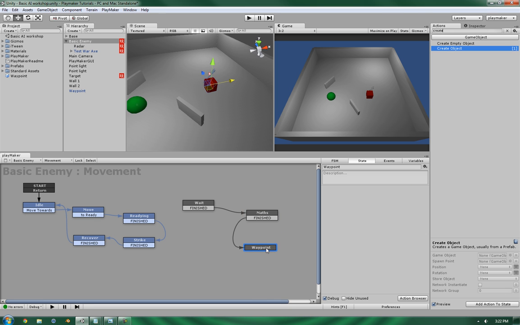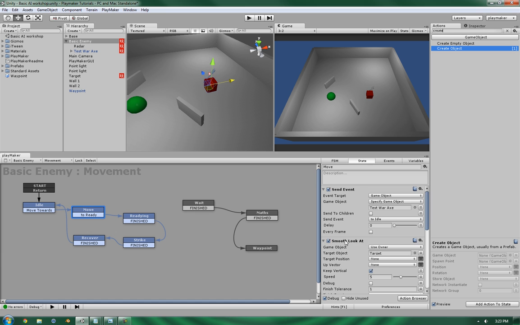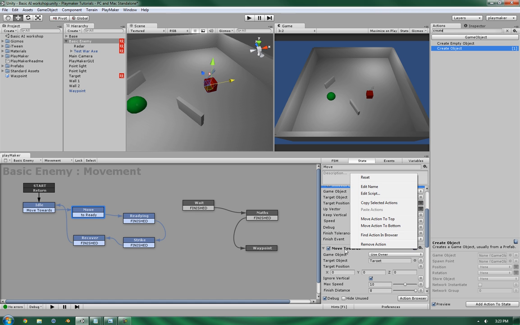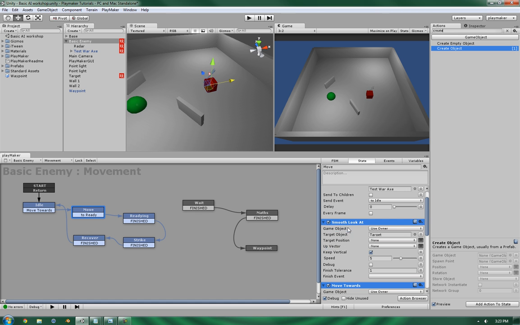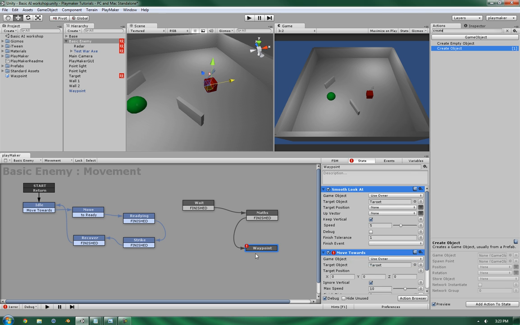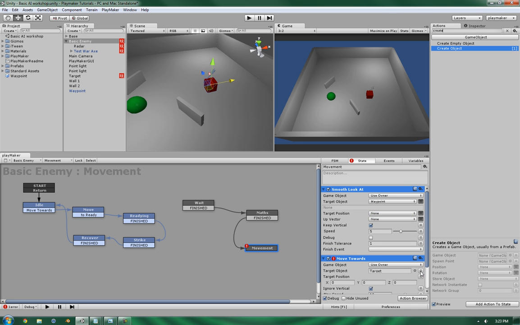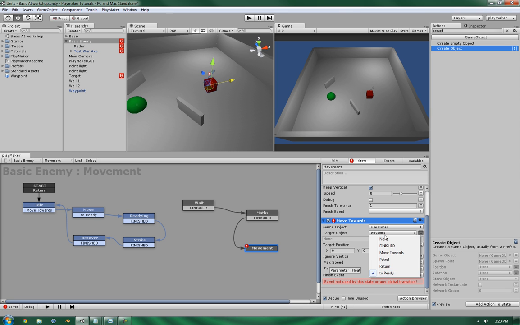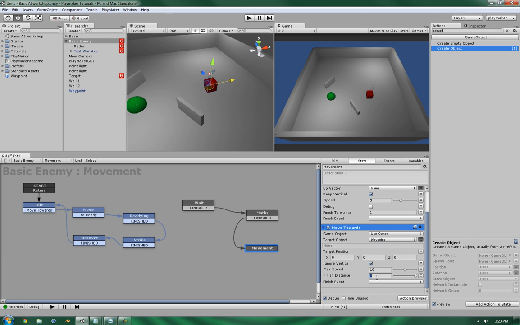Alright, now that that's done and that's finished, we're just going to copy the smooth look at and the move towards, and we're just going to put those in here. Let's call it something different. Movement is good. Now we're going to change it though, because we're not going to go after the target, we're going to go after waypoint. And I'm also going to take the finish distance and put that down to 0. Alright.